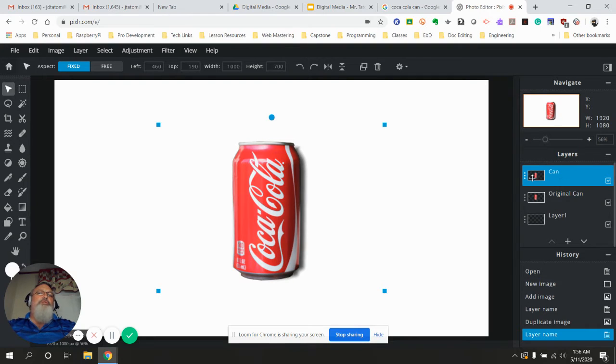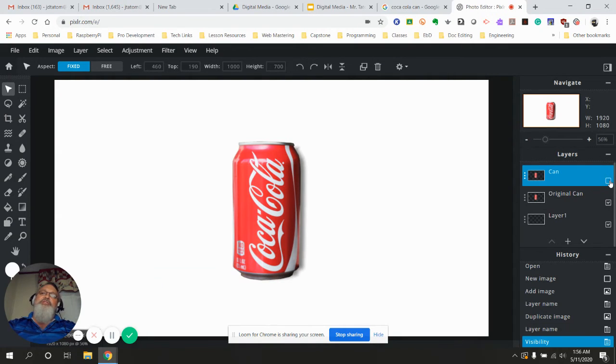I don't want the original, I don't want the can layer, the very top layer right now. So I'm going to uncheck that visibility so that I don't even see it. Now it was put on top of the original can, so I really didn't see it anyways. But now when I do manipulations to the original can, I won't have the can on top of it, which is what I would have had if I had kept it visible. So we uncheck that. So now anything I do, I'm working with the can itself.